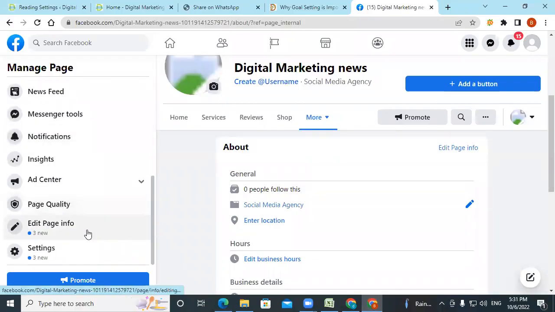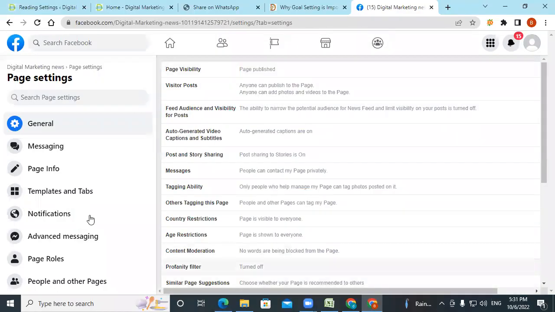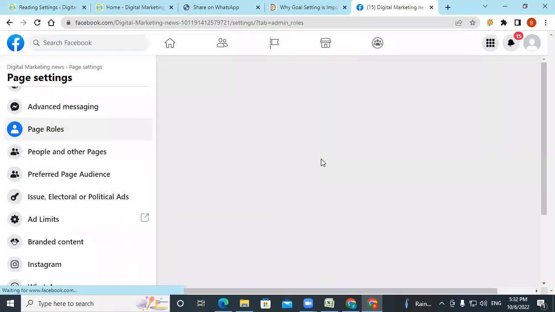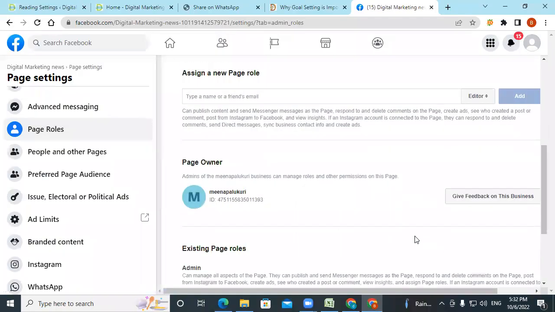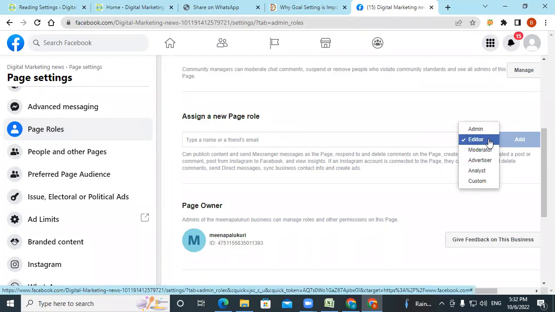On your page, you'll have something called settings. Get into the settings option. And here you'll have something called page roles. So get into page roles. And here you'll see existing people of the page, and if you want to give a new role, type the name of the person, the Facebook username of the person or the email ID of the person, and give them the access as you want: admin, editor, moderator, advertiser, analyst, and custom options.